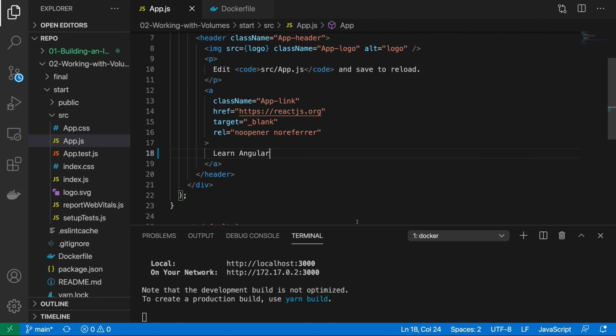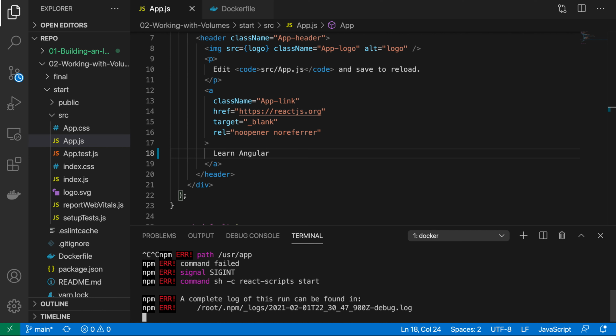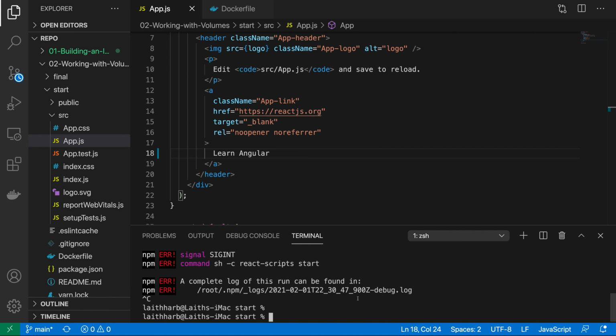So we're going to change this to learn Angular, and I'm just going to quickly get rid of this and stop running the container. Now what I'm going to do is quickly build this image out again with this change over here. So I'm going to do docker build, and I'm going to call this react-app, similar to what we called it before.